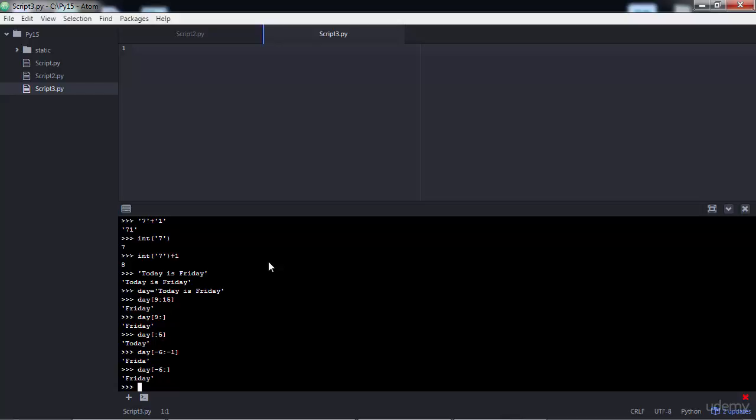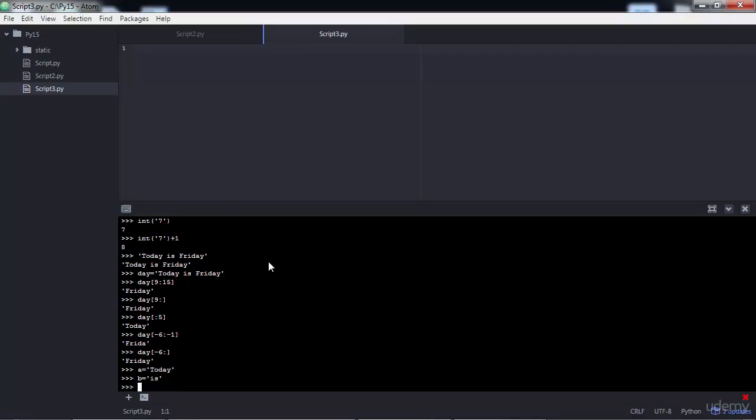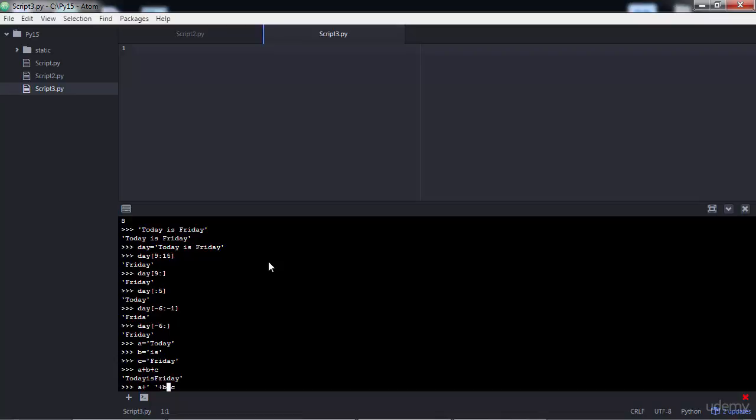You can also apply a few math operations to strings. So let's say you have these 3 variables: today, is, and Friday. If you want to join these 3 strings, you'd say A plus B plus C. And you get todayisFriday. Now if you wanted the spaces there, you'd have to add some space, just like this: A plus space plus B plus space plus C. That's about it, I guess.